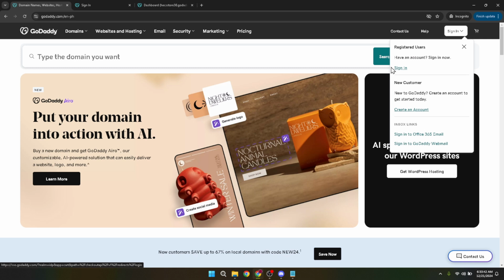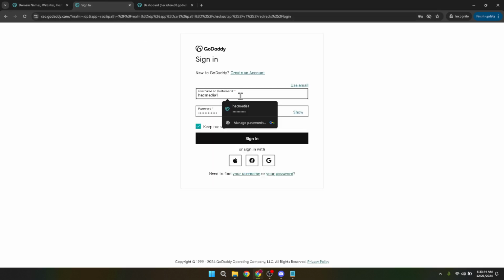Next, you'll need to enter your credentials. In the fields provided, type in your username and password. Make sure you enter this information correctly to avoid any login issues. If you happen to have forgotten your details, don't worry, Godaddy provides an easy way to retrieve or reset them. After entering your credentials, click on the Sign In button to access your account dashboard.